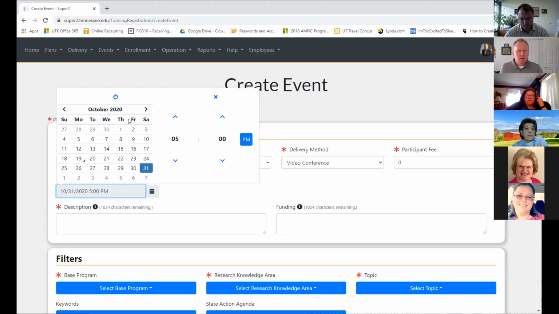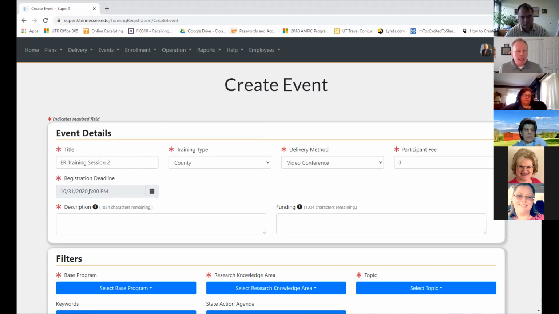Click back on that little, it's sort of like a compass type thing. That will always take you to today's date. Today's date will have this little half triangle listed by it, just to show you that. I click back on the calendar icon or just off of it, and it captures that information. I have to put in a description. Then you have funding.